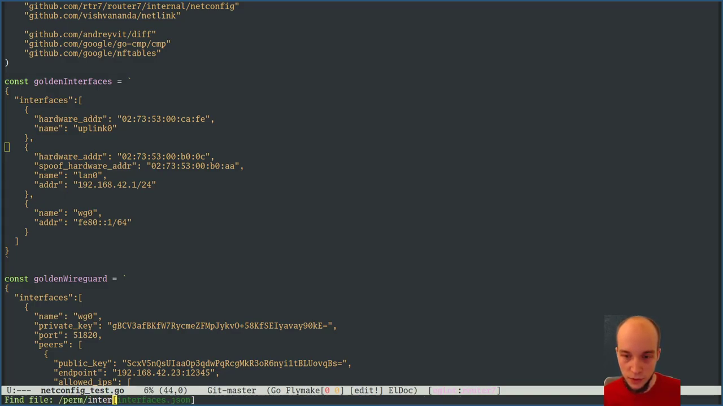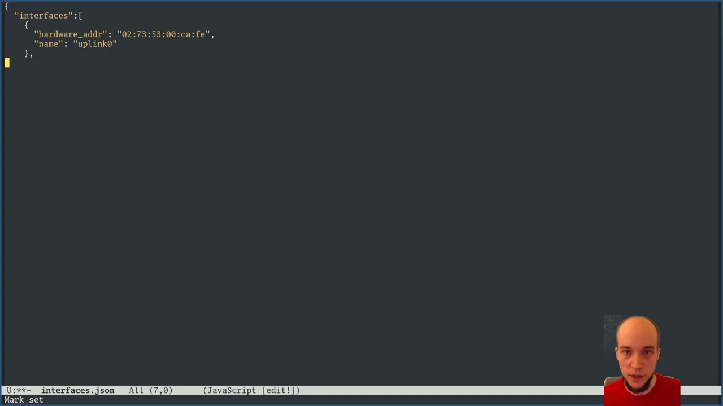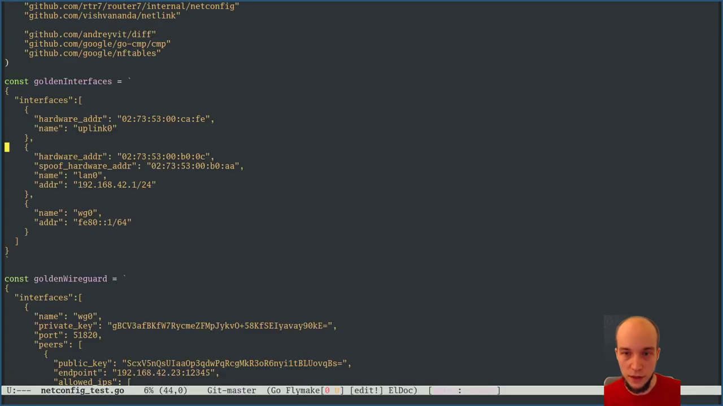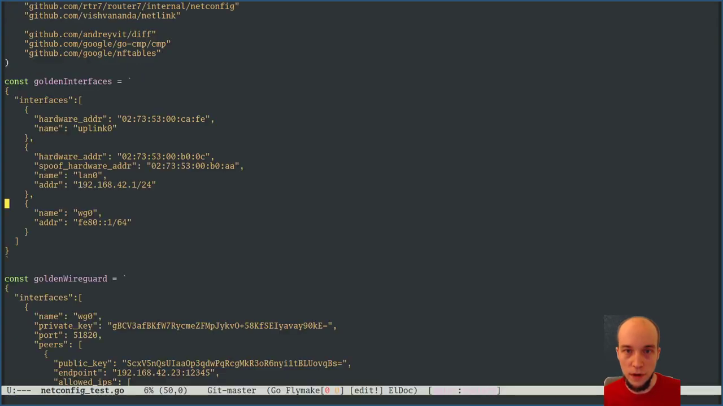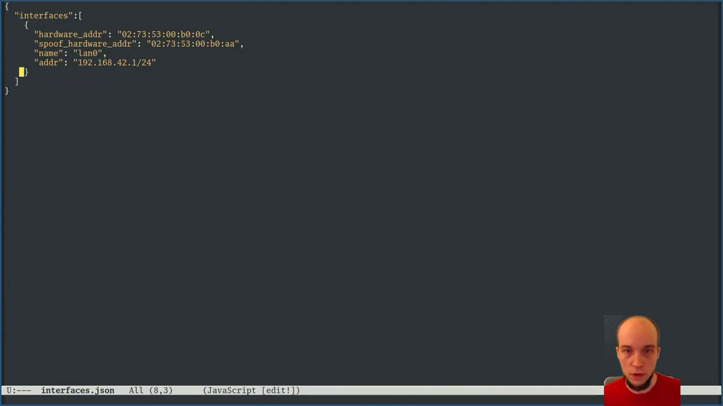So let's go to the interfaces.json. Figured we might as well just open this up from Emacs directly. Why copy and paste? So let's see, this needs to be valid JSON. I think all of the trailing commas need to go. A little bit annoying, but that's what it is. And then let me just put in my correct IP address, and maybe this already works.